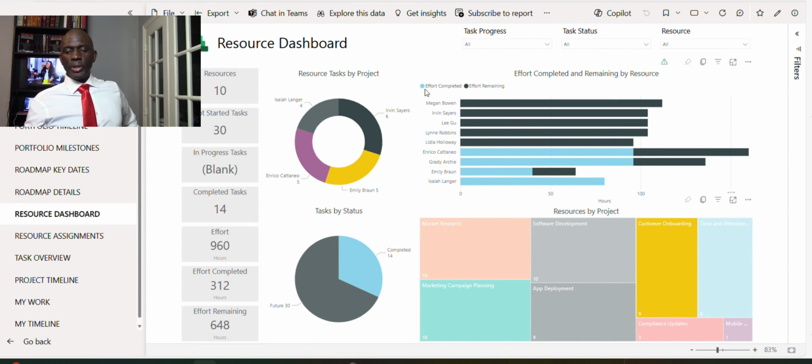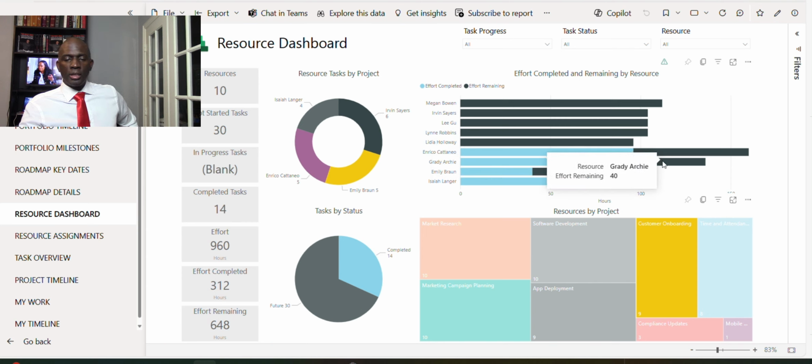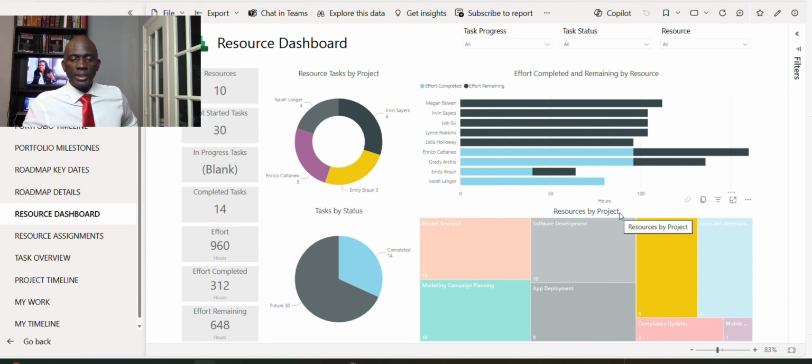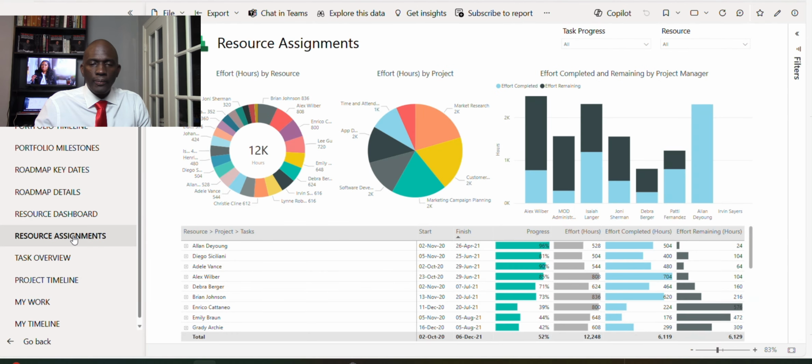Then up top we have a stacked bar chart. Remember that a bar chart goes sideways, so we can put a cup on top of that chart, on top of the bar, I'm sorry. The reason we know it's stacked is because there are 2 different colors at the end. Here at the top, it's really only 1 color, but at the bottom it is represented by 2 colors. The only one that does not have that dark gray color in it is the bottom one, which is Isaiah Langer. So that is the resource dashboard.